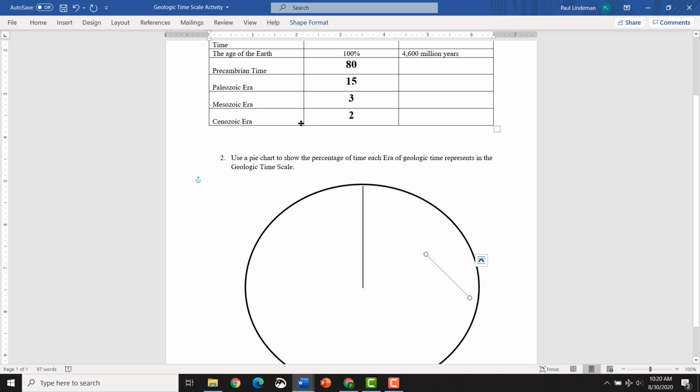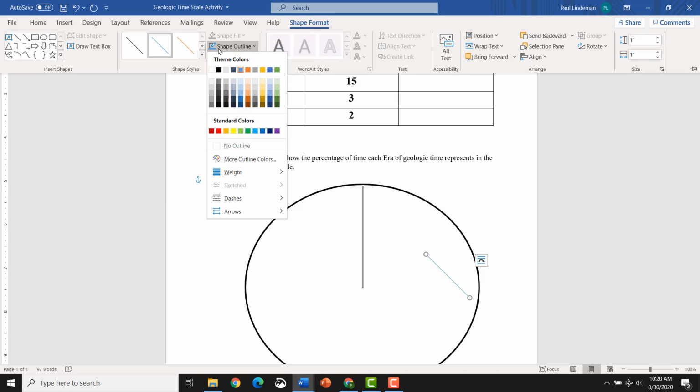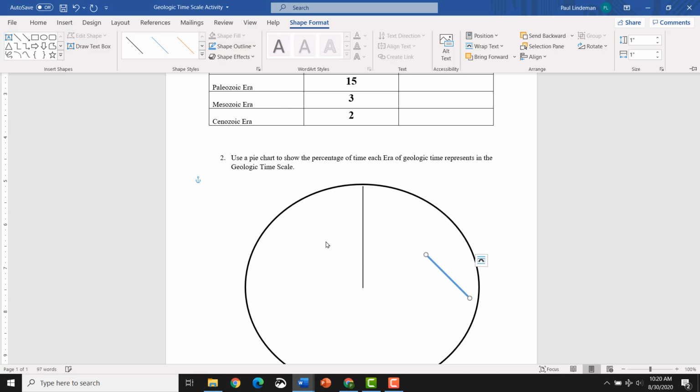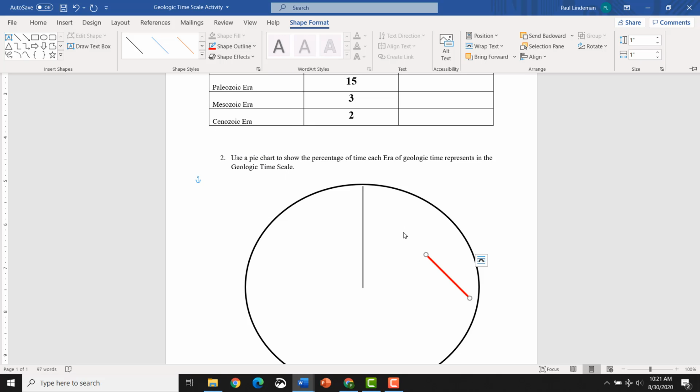Now we're going to make that line a little bit different, so we're going to go up to where it says Shape Format, and click on that, and click on Outline of Shape, and go down to the weight. I'm going to want this line to be a little bit weighty so I can see it. And I'm also going to want it to be in a slightly different color. So I'm going to pick a dark blue. You could pick a red if you want. We'll go ahead and start with red just so that you can see it easily.